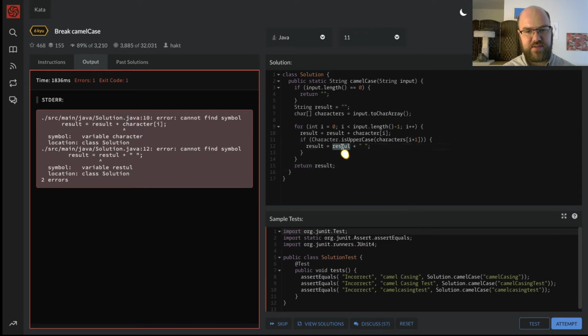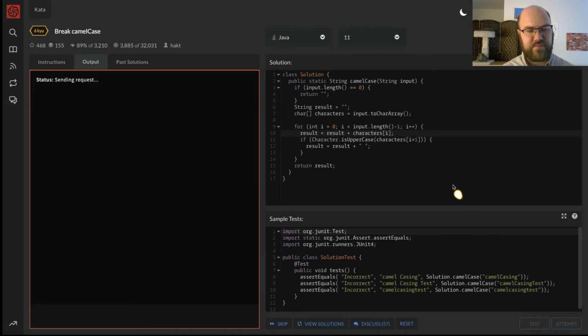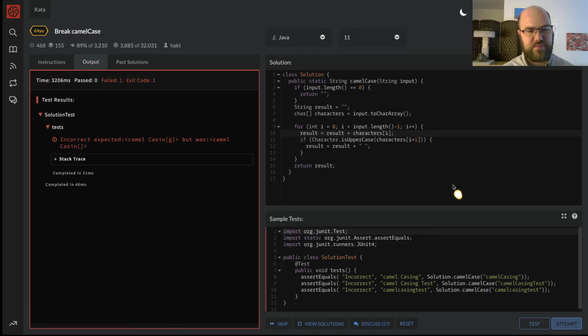Run it. That's an error. Cannot find symbol character. Okay, characters. Always debugging. Ah, I forgot the last letter. Expected camel casing, but got camel case in.